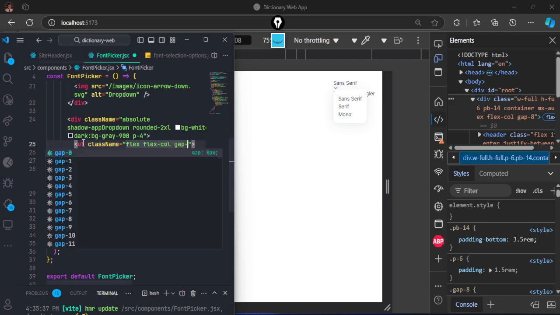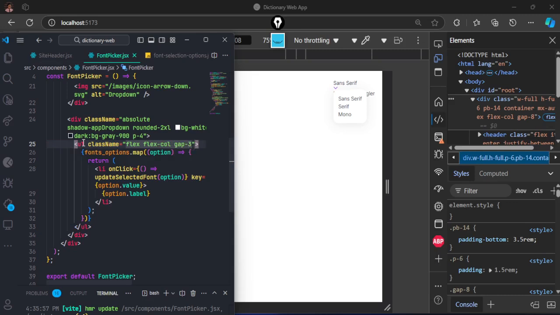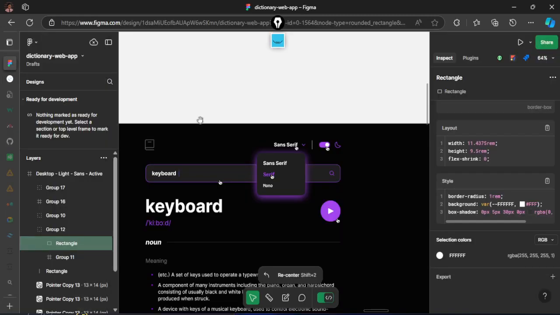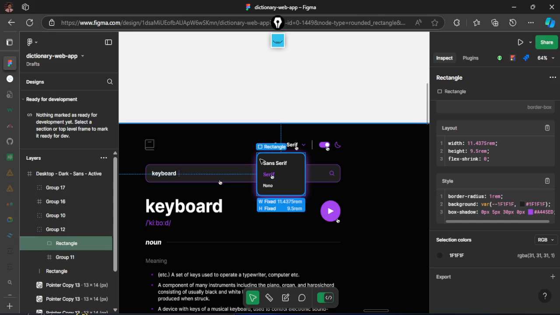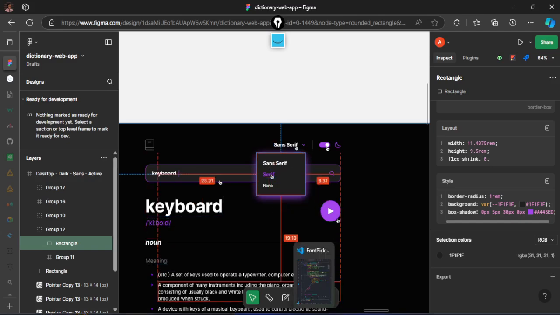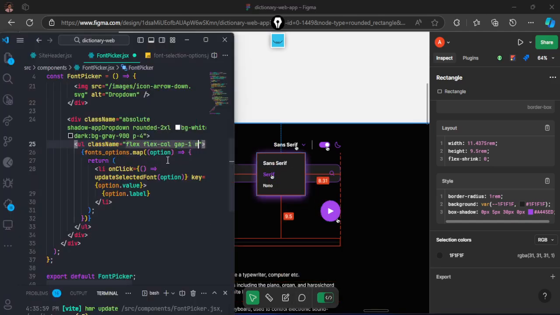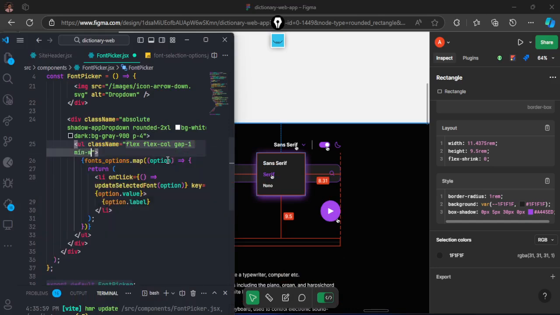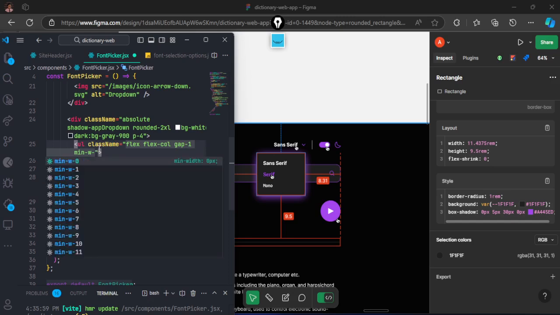So the gap should be around 1 rem, so let's use gap 2 like this. And I think this will have a minimum width. So let me check it on the design. If you look at it, the width of the stuff is around 11.43 rem, which is kind of too big for me. So what I would also do is to have a min width of 11.4. So let me see if Tailwind has a width close to that 11 there.